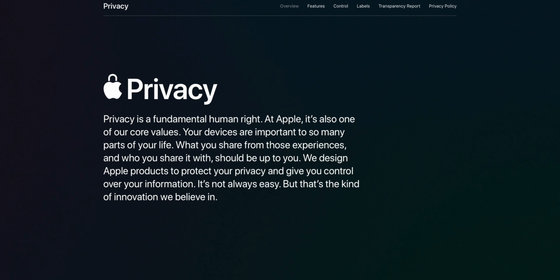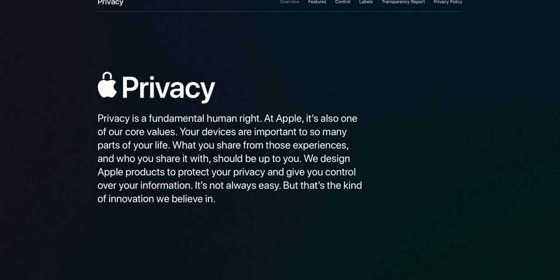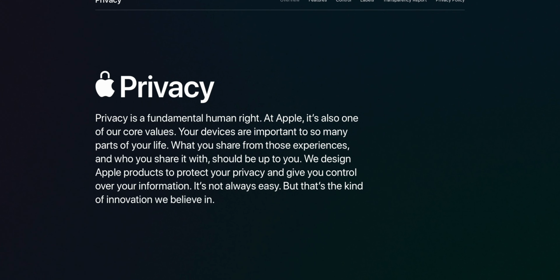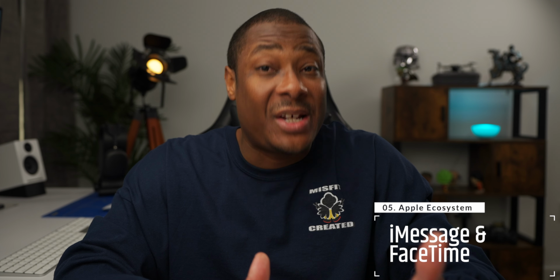We design Apple products to protect your privacy and give you control over your information. It's not always easy, but that's the kind of innovation we believe in. With that being said, number 5 would have to be iMessage and FaceTime.